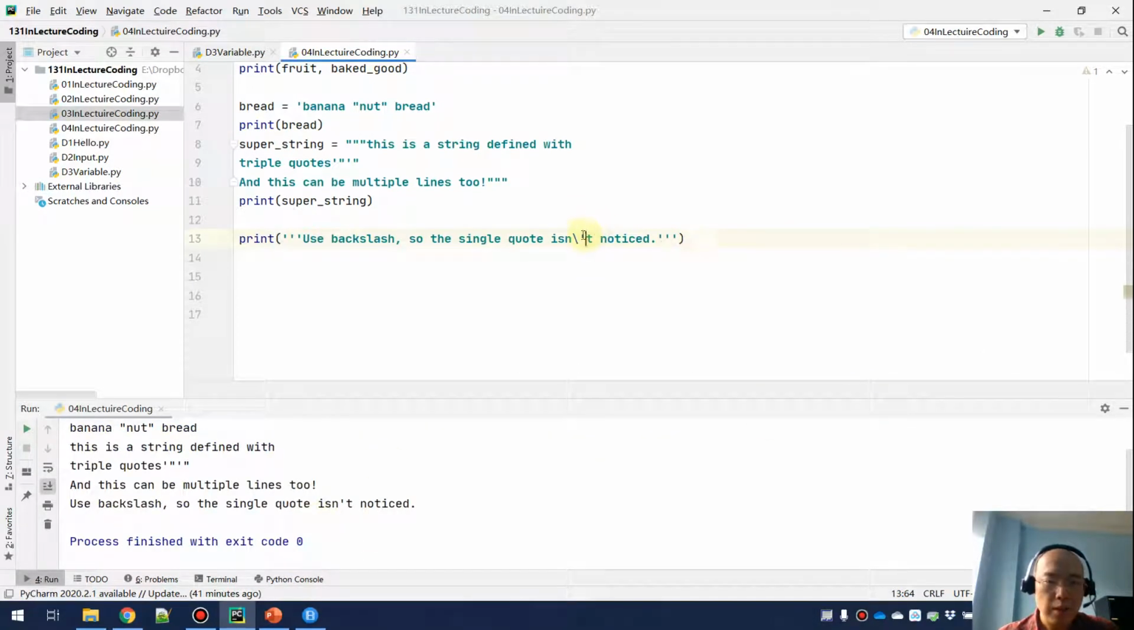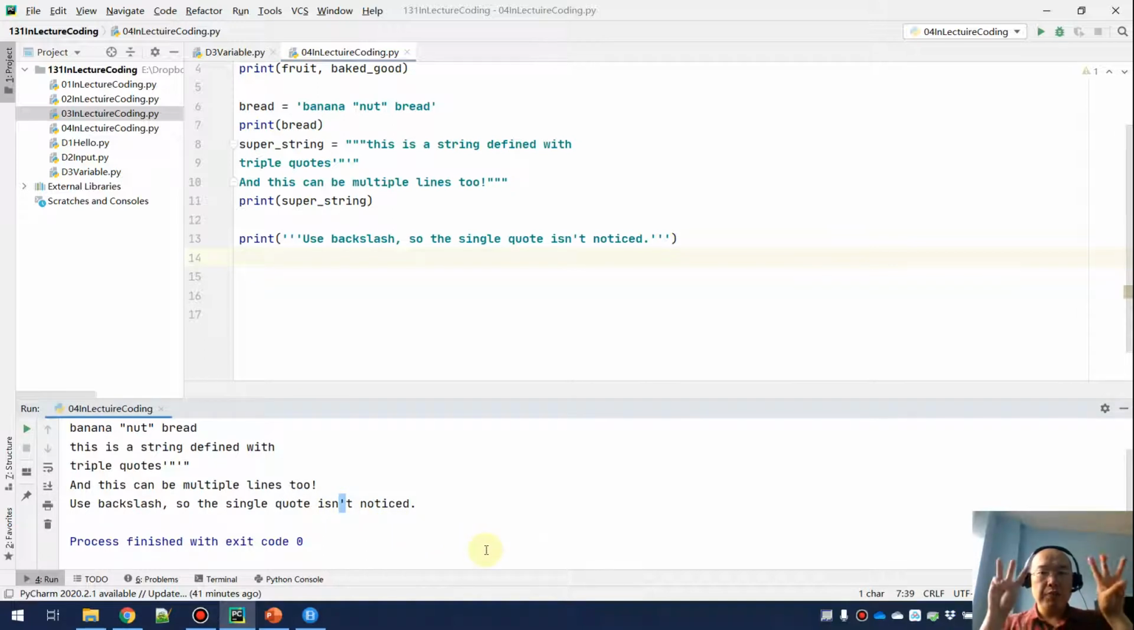Okay, so this backslash single quote will still be treated as a single quote here. But do we have to use that? Let me take that out. So this is just a single quote in the middle, and I run that. That's the same thing. So for this case, since we create a string with triple quotes, we don't have to backslash anything in the middle. However, if you do, Python will still respect that. Let me say that again.